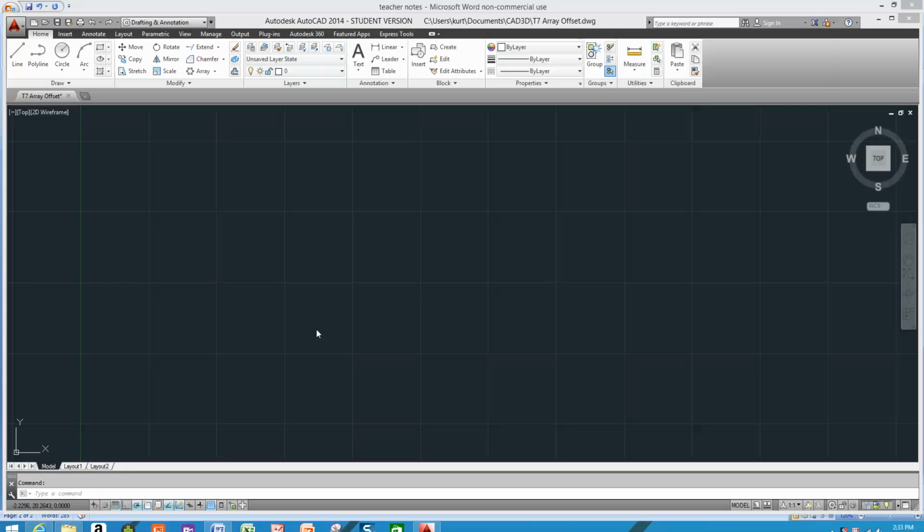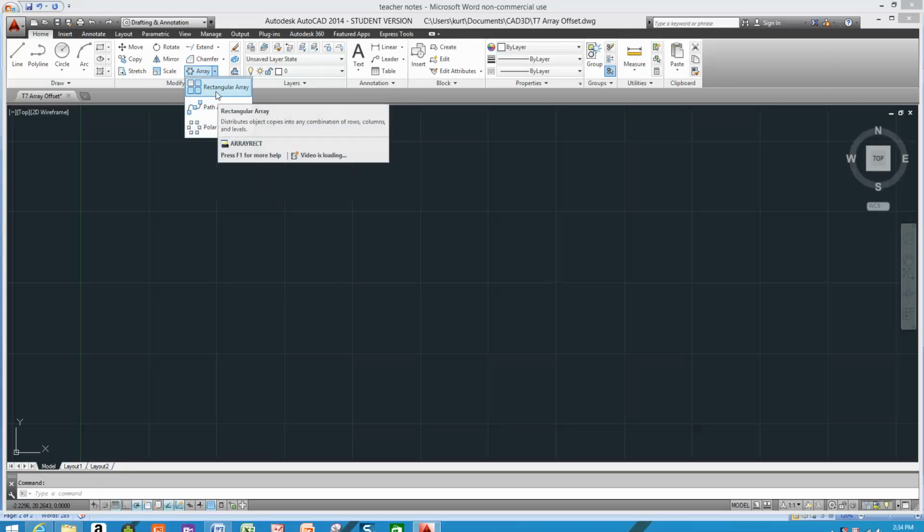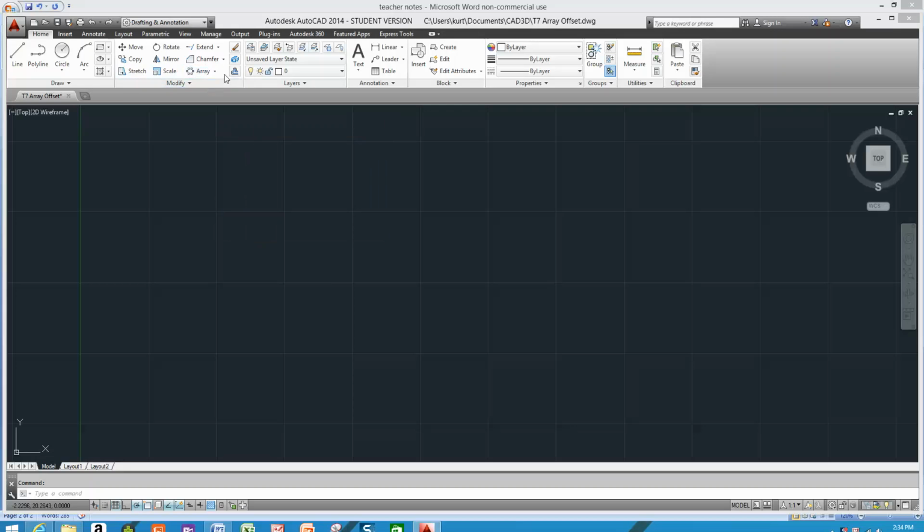Okay, in this tutorial we will be going over the following commands. We're going to be going over polar array, rectangular array, and we are also going to be going over the offset command as well. Now, you guys are going to be opening up your next assignment in your workspace and saving it as assignment 5. So, this is how you are going to be using the array commands.